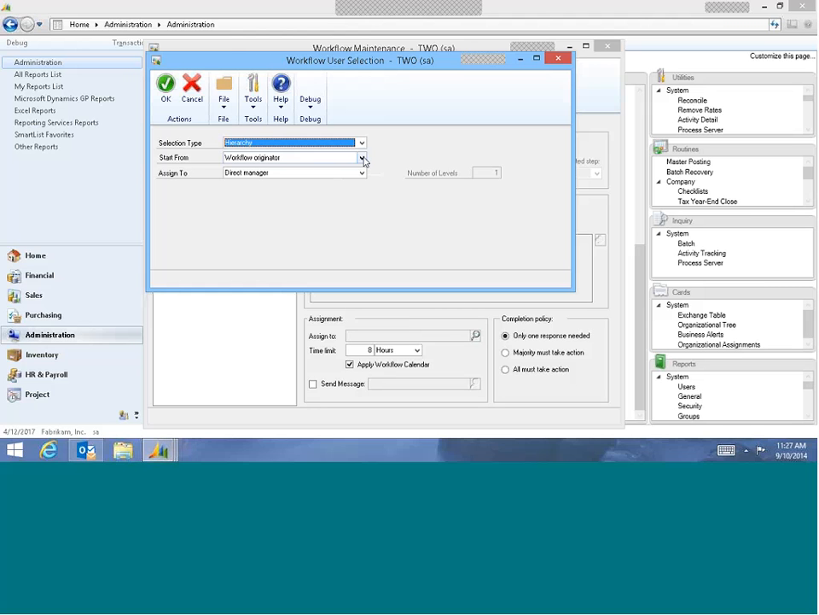So we select from whom to walk up the hierarchy and select the manager or how many levels up the hierarchy to walk. So if I want the originator's manager to be the approver, I can select workflow originator, assign to direct manager. I could assign to skip level manager if I want to go 2 steps up the hierarchy, or define a number of levels. You can go up as high as you need to, depending on how many levels there are in your organization's hierarchy, up to the top. It'll stop at the top at your CEO or whoever's at the top level.